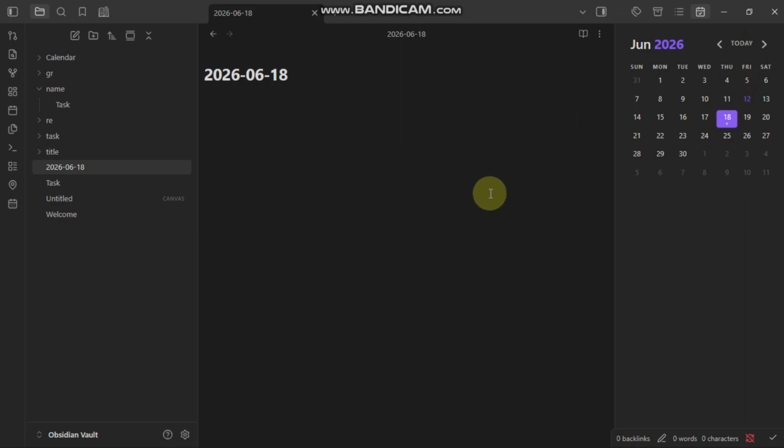You opened Obsidian, created a dedicated folder, added a starter note, enabled community plugins, installed the calendar plugin, and launched it from the sidebar. Now you have a custom calendar in Obsidian ready to support your daily notes and planning.